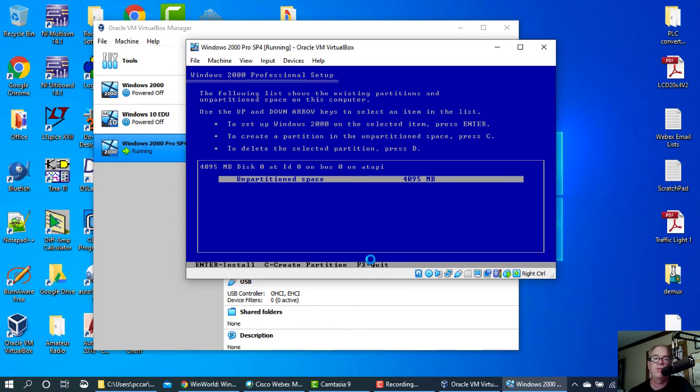And now this is showing the current hard drive for this computer. Remember, it's a virtual hard drive. It's not real, so you're not going to damage anything here. And you should be showing whatever size the hard drive was that we created in VirtualBox. Remember, it was 4 gig. So we're showing 4 gigs here. So all you have to do is hit enter.